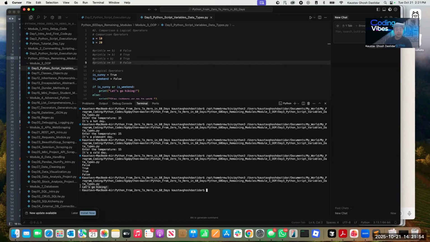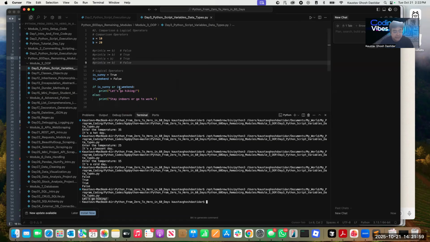Let's go for hiking. Now the question is why it is printing this snippet under this if block. Because we changed the operator from and to or, which means if any of the conditions gets satisfied, then it will execute the immediate block under that condition. So it will not go into the other condition. Here sun equals true, the condition gets satisfied, and it is not caring about the other condition.